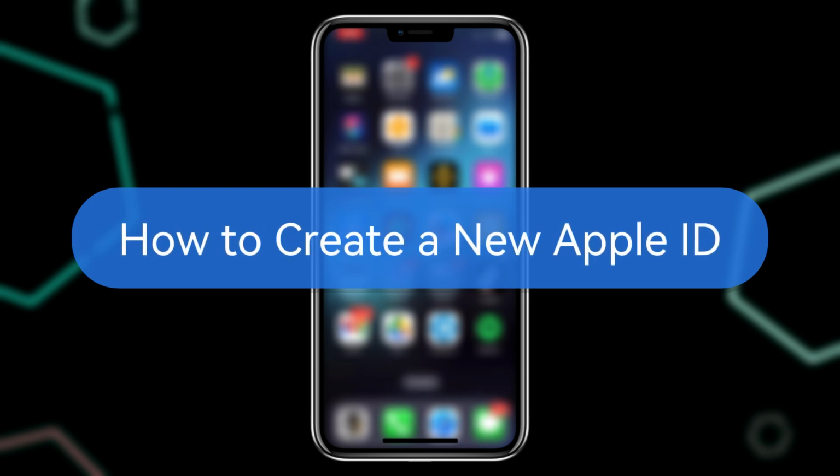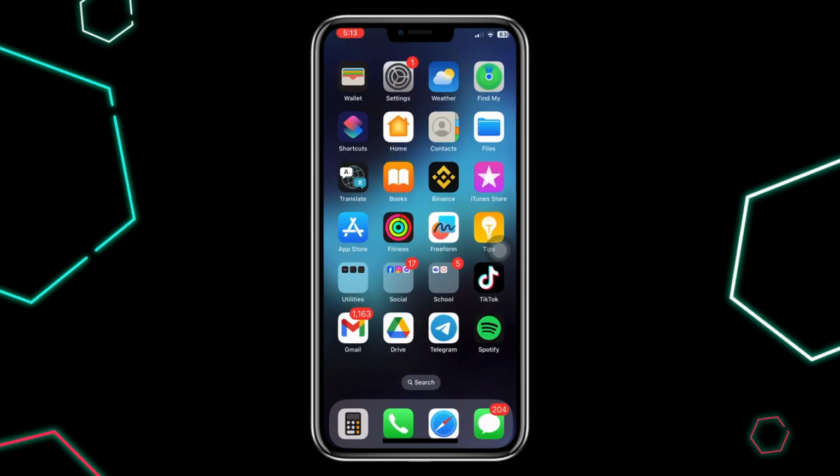How to create a new Apple ID. In this video, I'm going to guide you in creating a new Apple ID right from your iPhone. This is perfect if you need an additional Apple ID or just want to start fresh.